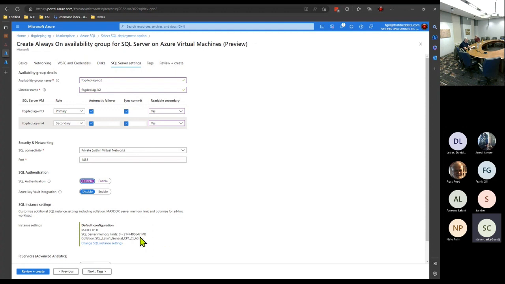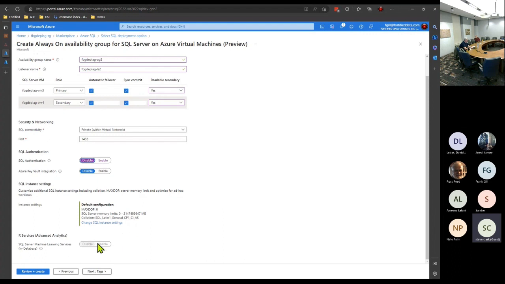It's real big, whatever it is. It's all the memory. And then you can change your correlation. And then you can also enable our services. It's grayed out. I messed with that. So that gets me everything I need for the availability group build.